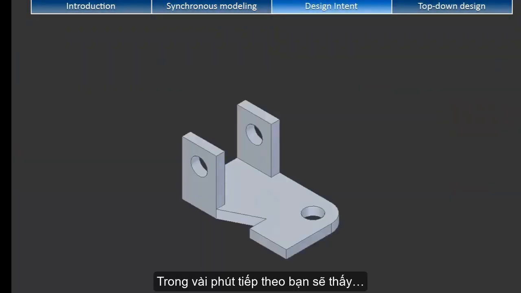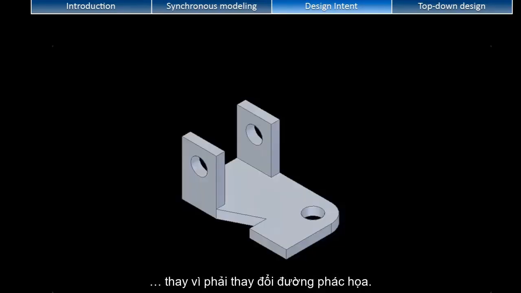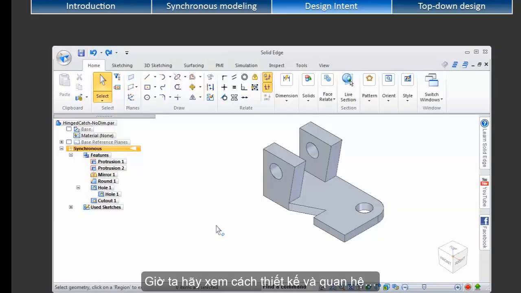In the next couple of minutes, you'll see how design intent relationships in Solid Edge help you develop your design. You can make changes to a 3D model face rather than a sketch. During this video, you will also see how Solid Edge recognizes face relationships without any forethought or pre-planning. Let's see design intent relationships in action with this tool holder part.